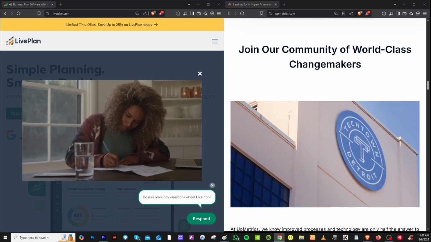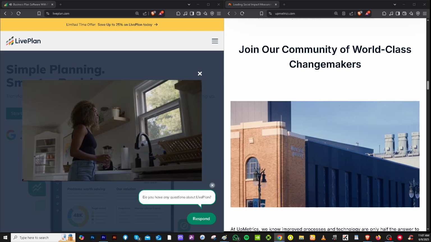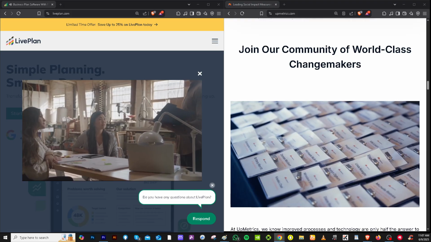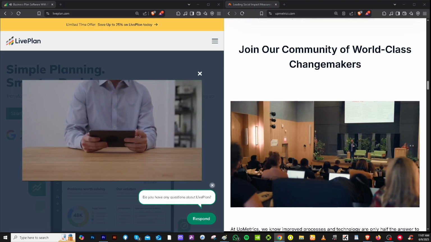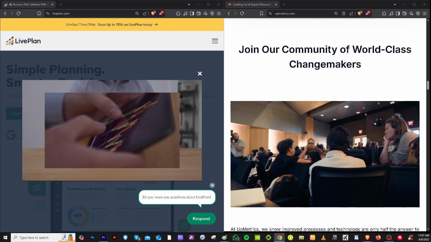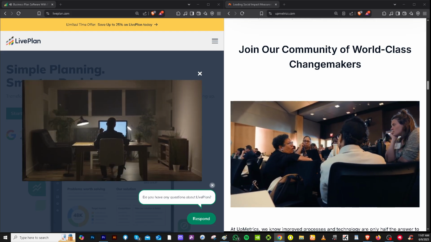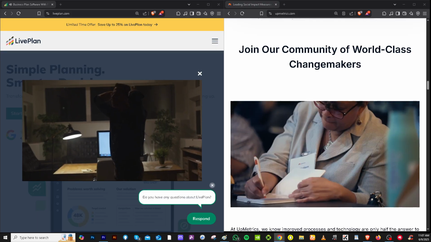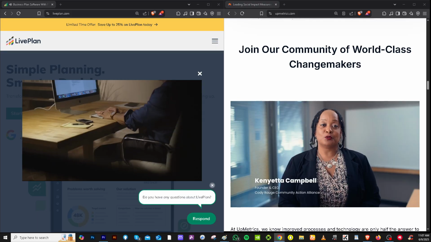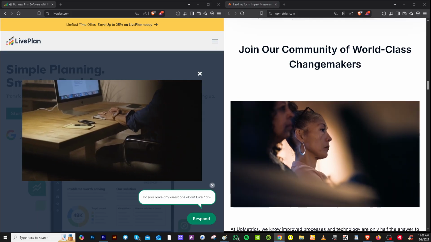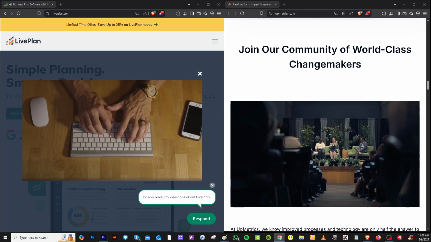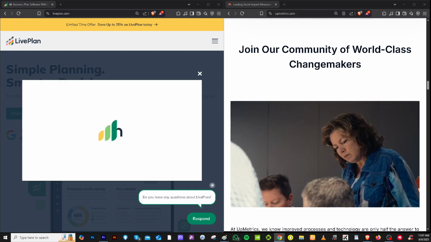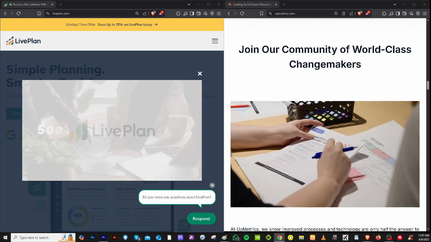So there you have it, LivePlan versus Upmetrics. Both have their strengths, but ultimately the best choice comes down to your specific needs and workflow. If you want a more polished guided experience with built-in forecasting tools and industry benchmarks, LivePlan might be your winner. But if you're after flexibility, modern templates, and a collaborative writing experience, Upmetrics could be the better fit.